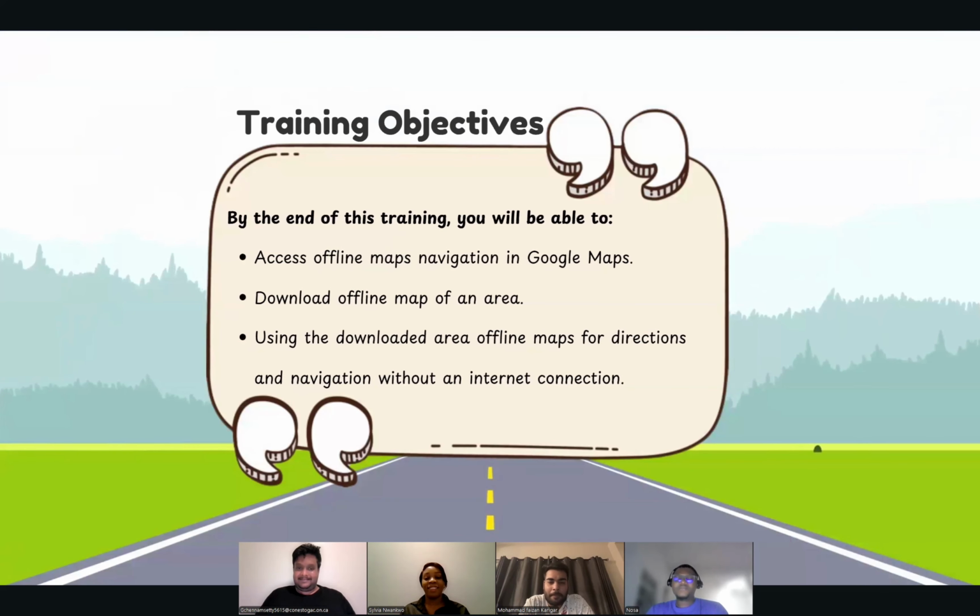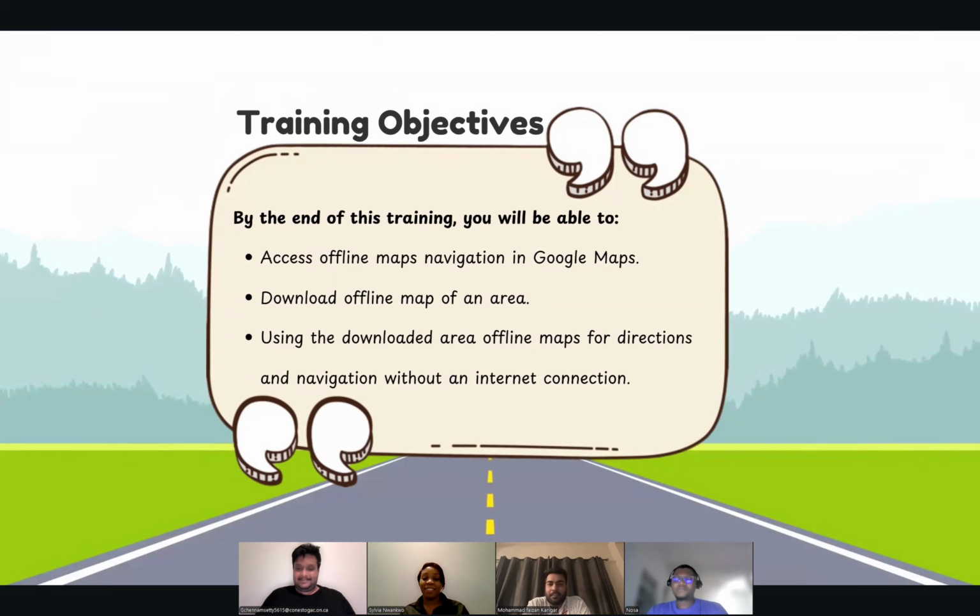our learning objectives for this training session are, by the end of this training session, you'll be able to access the offline maps for navigation. You'll be able to download the offline map of a specific area, and then you'll be able to use the downloaded offline map for navigation without the internet connection. Moving on, Ganesh will walk us through a quick scenario.